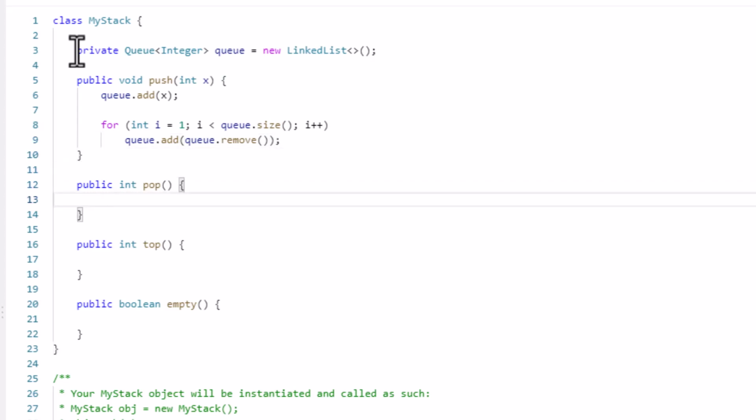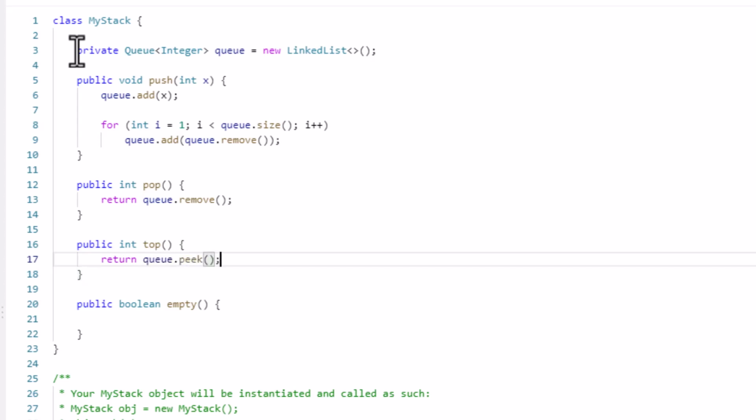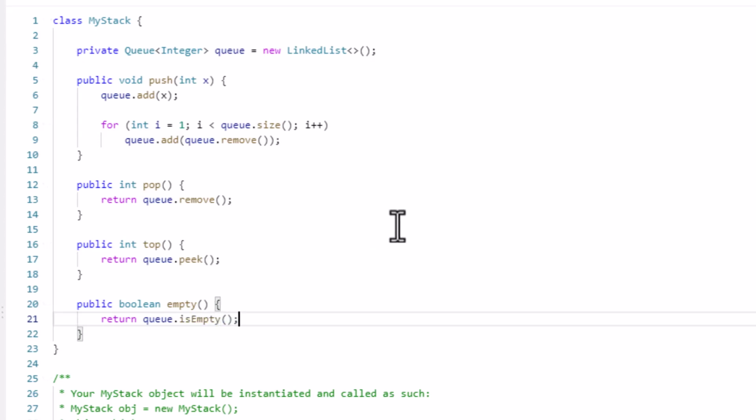So the rest of this should be fairly straightforward. For the pop, we're going to return queue remove. The top is going to return a queue peek. We're not going to actually take anything off of the queue. And then empty is just going to return if the queue is empty. And that's pretty much it.